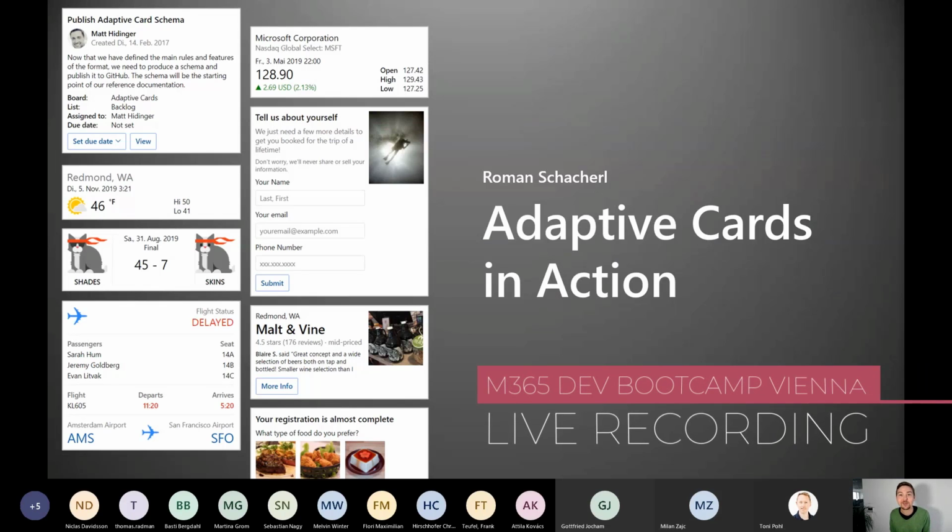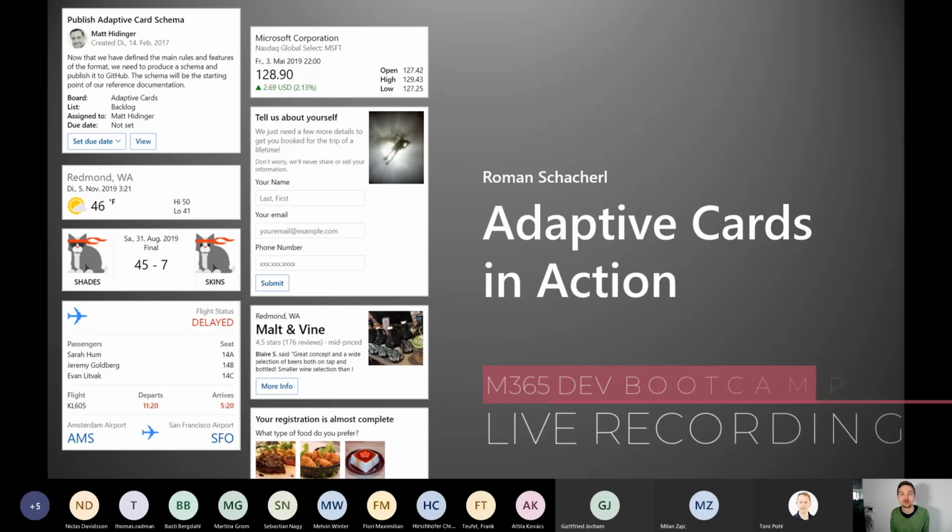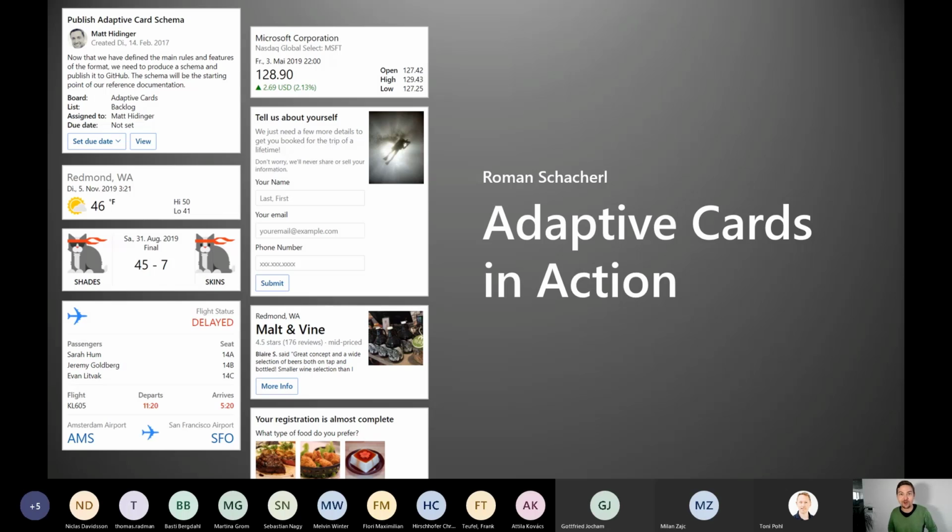I will show you the basic concepts of adaptive cards in the next 30 minutes, but most of all, I will do a lot of live demos for sure. Great idea on Friday the 13th, but we are really brave and it will all go well, I'm sure.